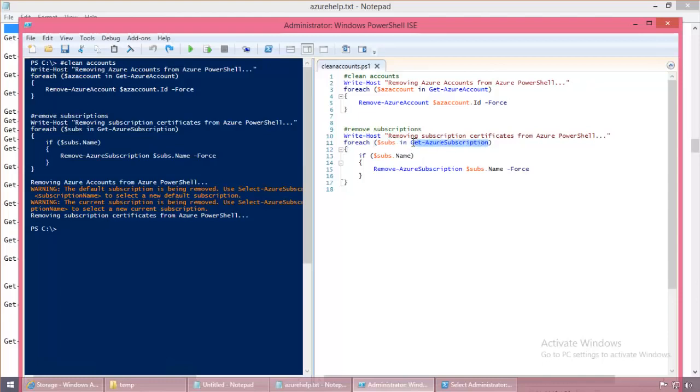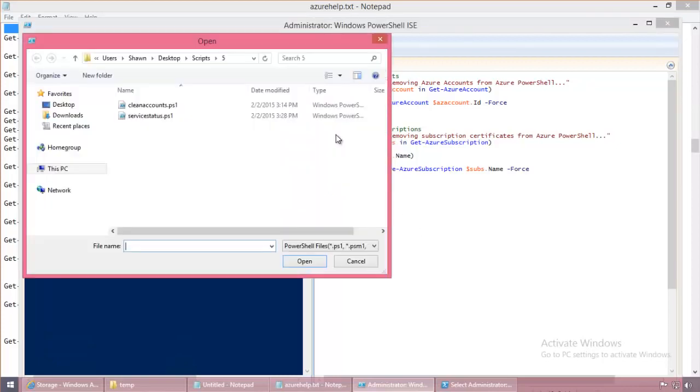So if you're using the subscription method, it's going to do that and remove the subscription as well. So if I run this, it doesn't matter whether you're using the subscription, the certificate method, or the accounts method, it's going to pretty much log you off everything.